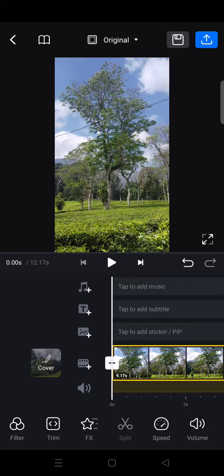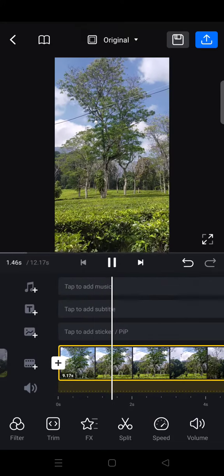On today's video, I'm gonna show you how you can remove original video sound in VN apps. So here I've already opened the VN video editor apps, and I've already imported a video which has an original sound on it.